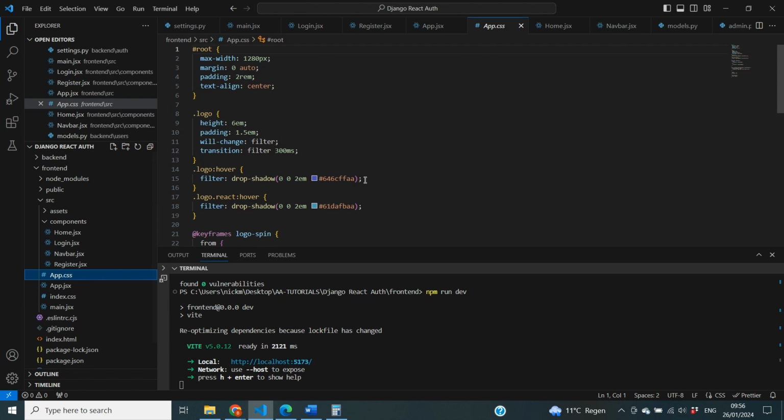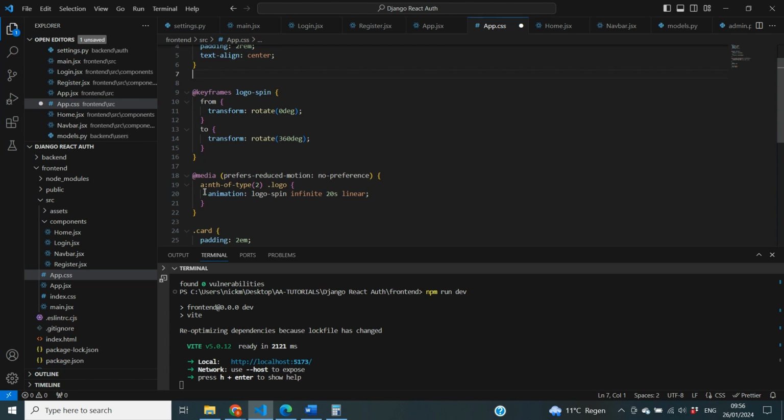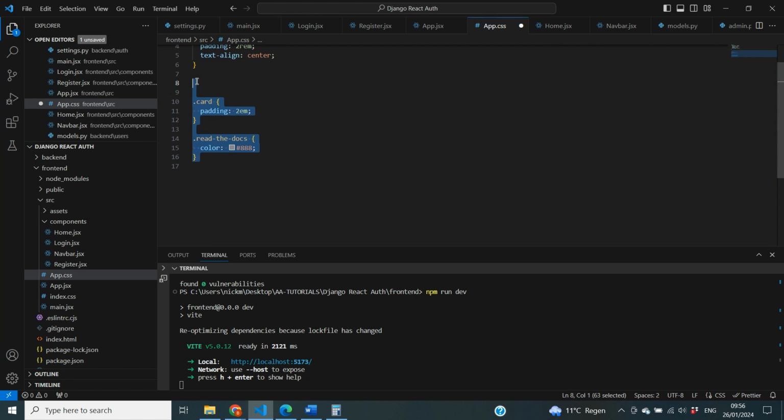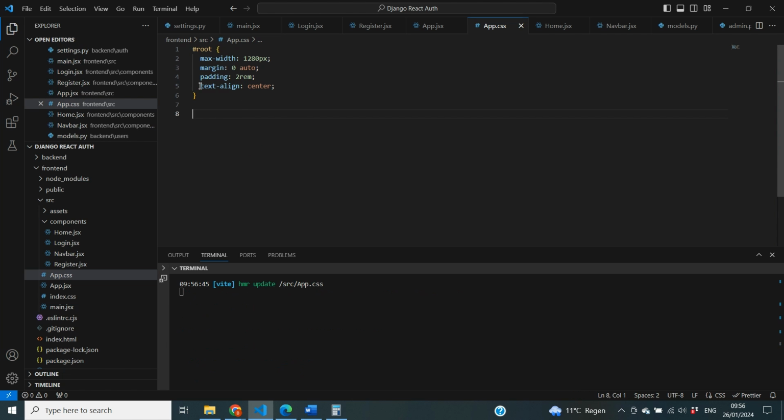So in the app.css, I'm just going to delete some of the main things. There have been a bunch of things defined for a logo, but we're not going to be using that, so that can go. Same goes for this part and also for the card and read the docs part, because we really don't use those. It also has a root functionality with a text align and different kinds of settings, and that's also not required. So our app.css file is going to be completely empty and we will write our own CSS once we get to it.